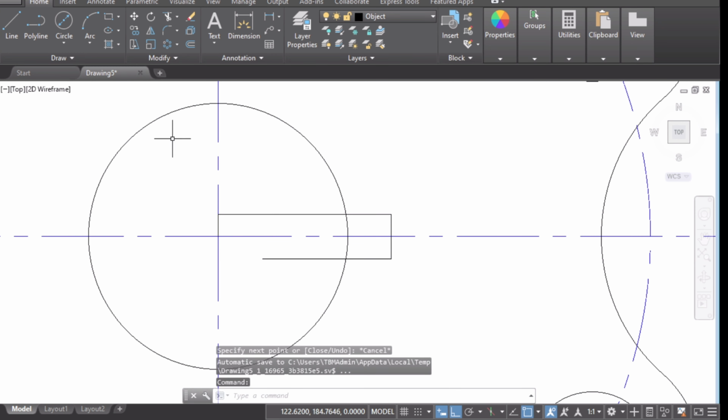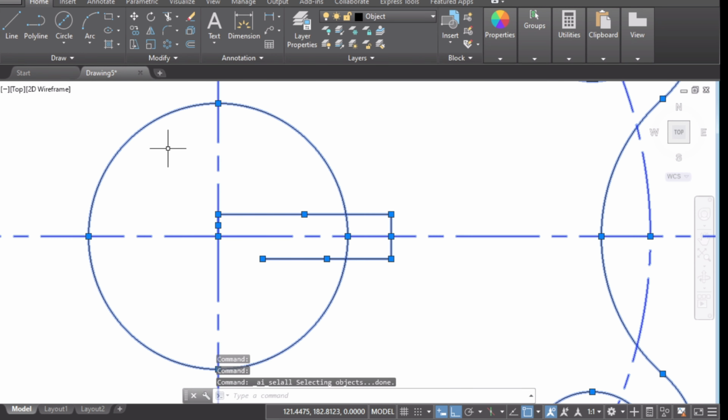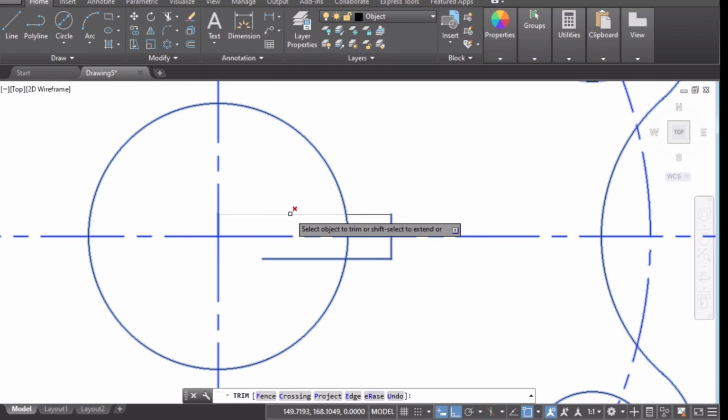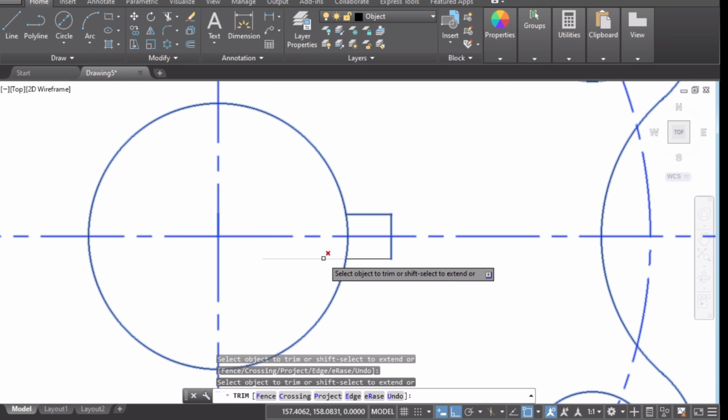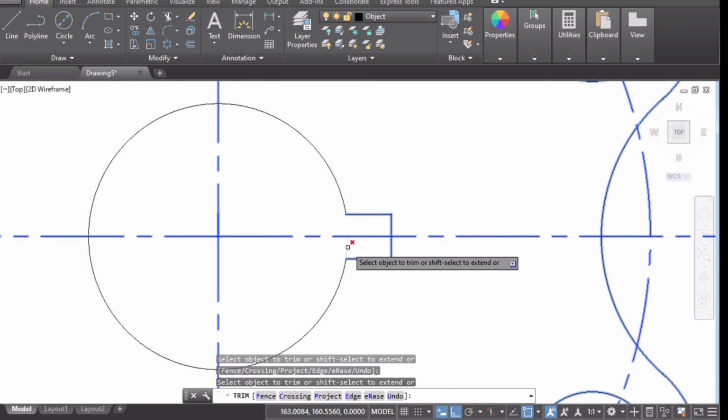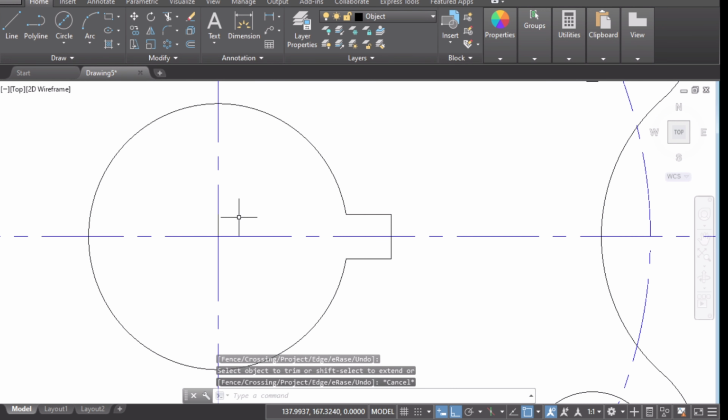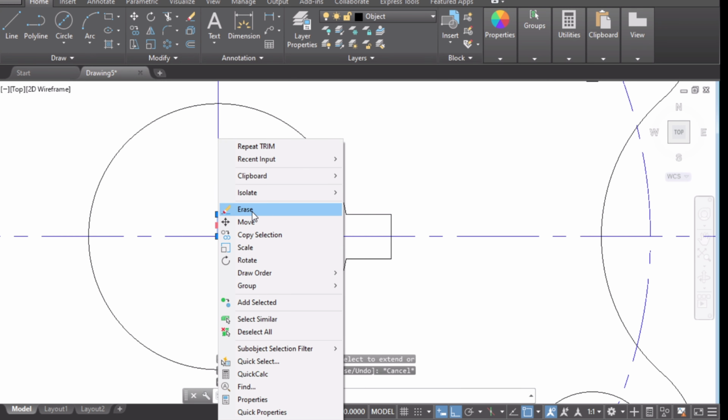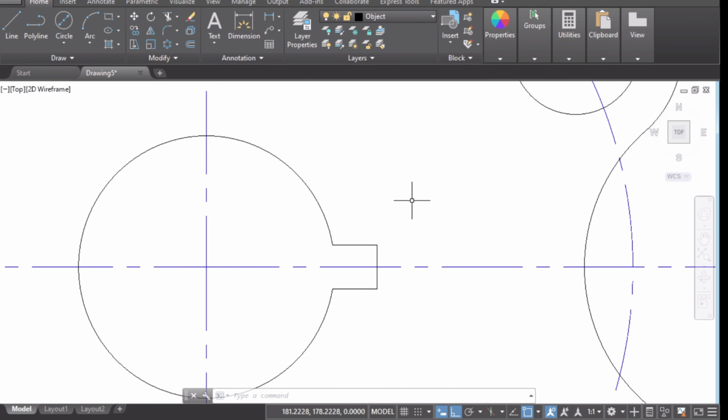Now what we can do, select everything, Control A, and go for the trim option. Choose the trim option. I can trim out this portion over here, here, and this connection as well. And there will be a small portion of your line hidden here. Select that one, you can erase it. So we are done with this key slot. It's nothing difficult. You can do it with the line on ortho mode.